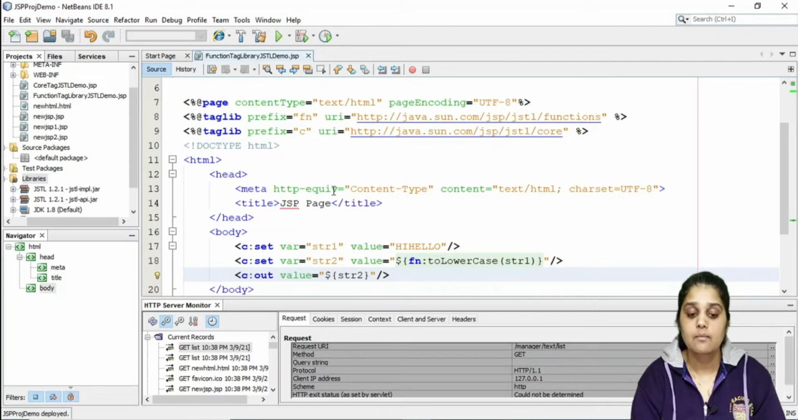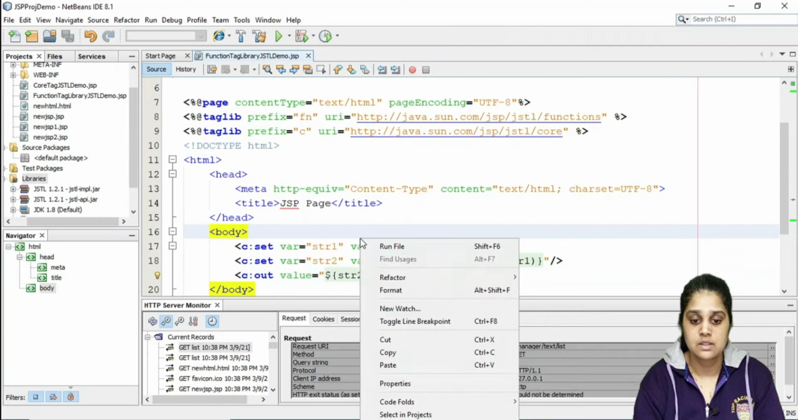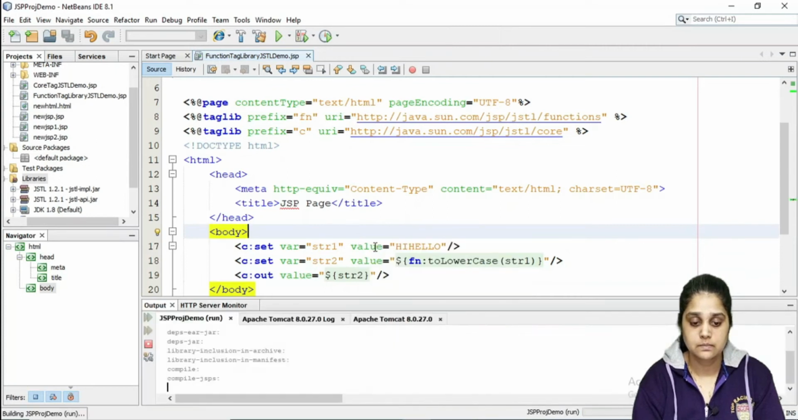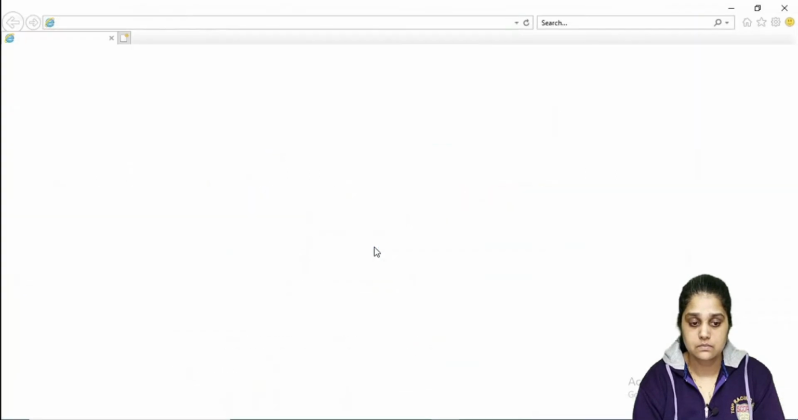Okay, what I am doing here is I am setting a simple variable str1 with this value. I am taking a second variable str2 and I am setting it with lowercase of whatever answer I will get by converting str1. This lowercase will be stored in str2 and I am printing the value of str2. See, hi hello. This is how I can convert to lowercase.